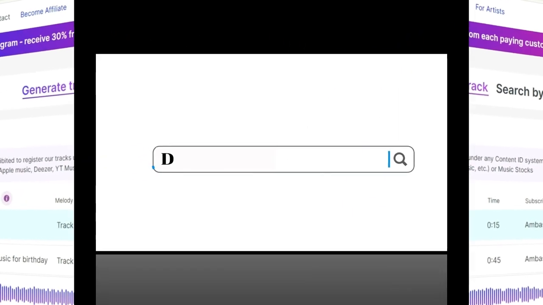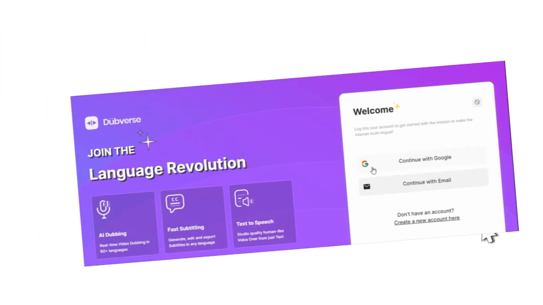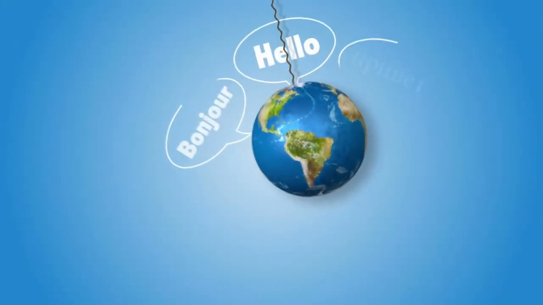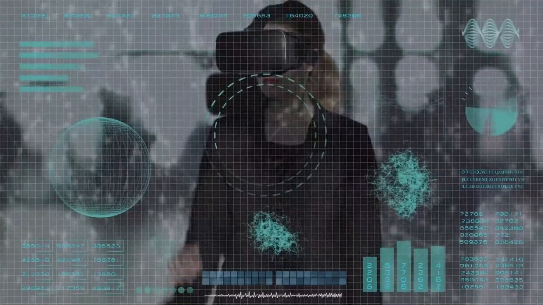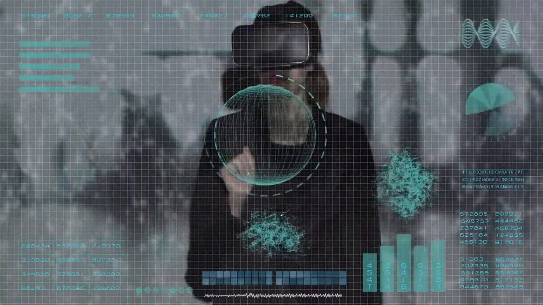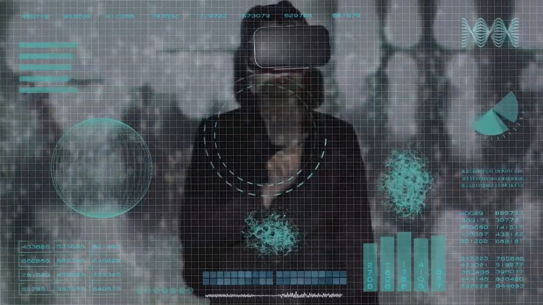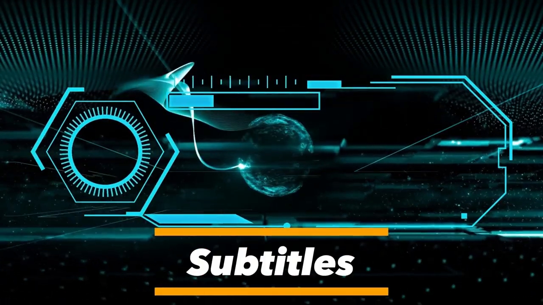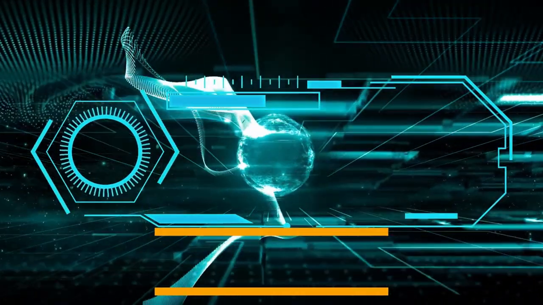The last one is Dubverse AI. If you watch a lot of international videos, you must have noticed how they create the same video in different languages to reach a global audience. You can do the same effortlessly with the help of this fantastic tool called Dubverse. Yes, Dubverse adds subtitles and creates realistic voiceovers for YouTube videos.